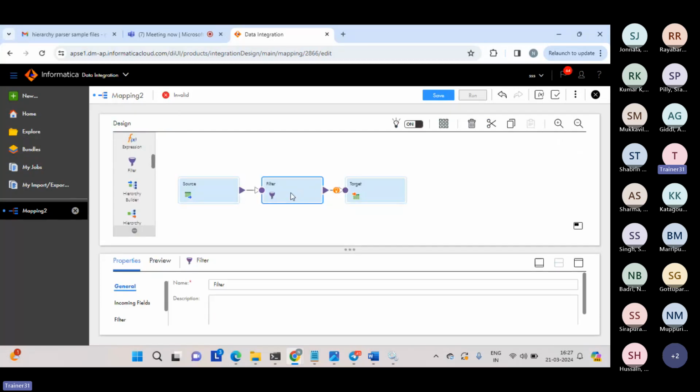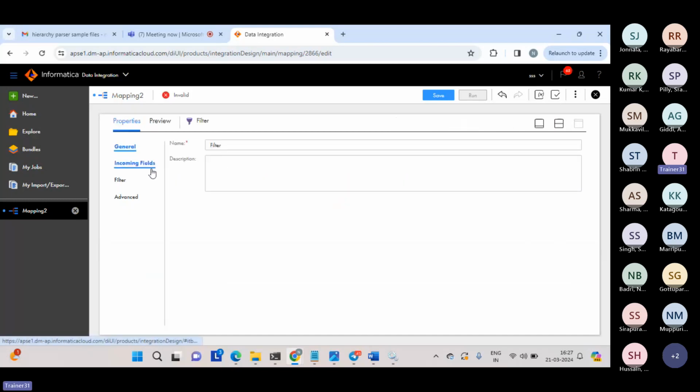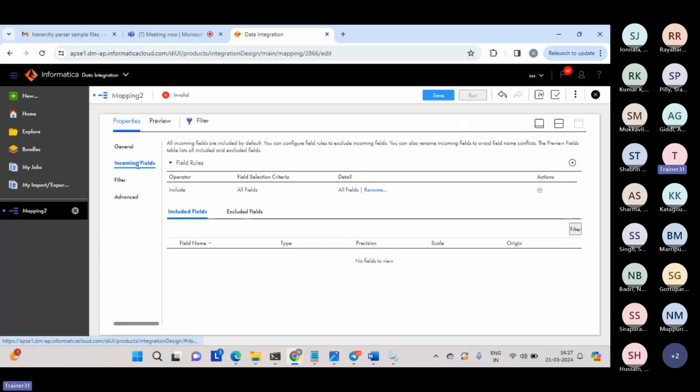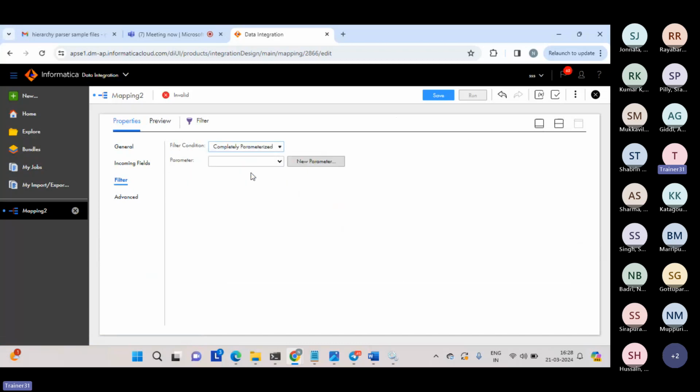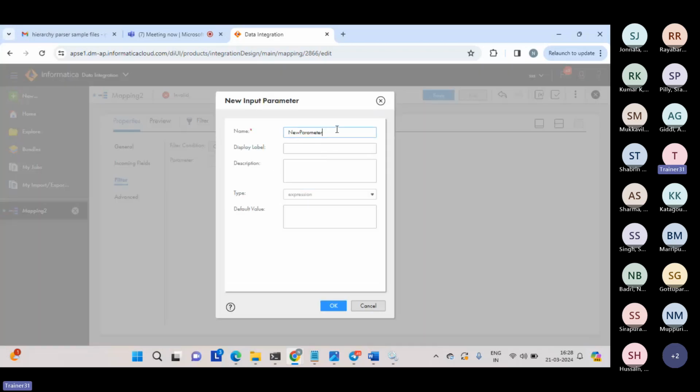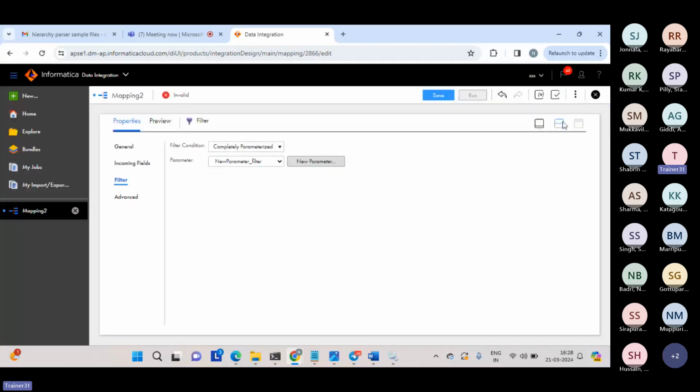Now let us jump into transformation level parameterization. Maximize this. Go to incoming fields, nothing will be there. Go to filter. Simple will not be used, advanced will not be used. We are going to use completely parameterized. Click on new parameter. I'll just put new parameter underscore filter. This filter condition will be supplied by the user at runtime. That's it. So this is a template, guys. We are building a template by ourselves.